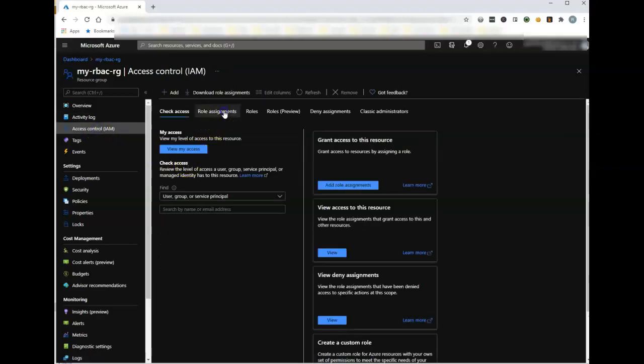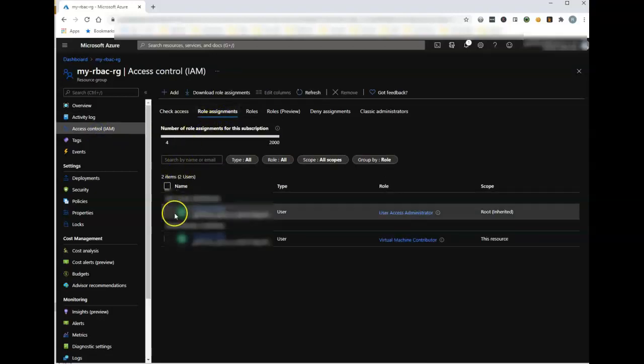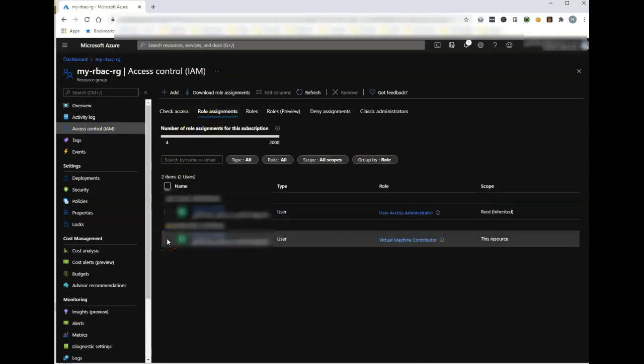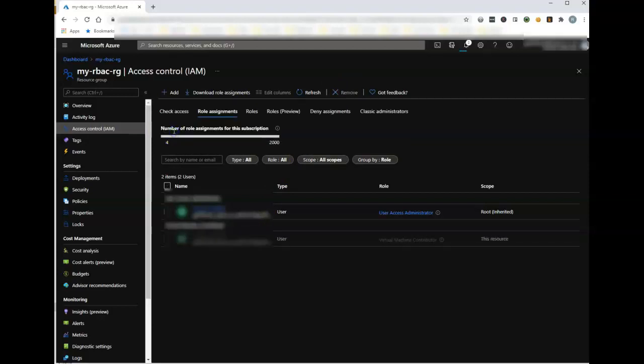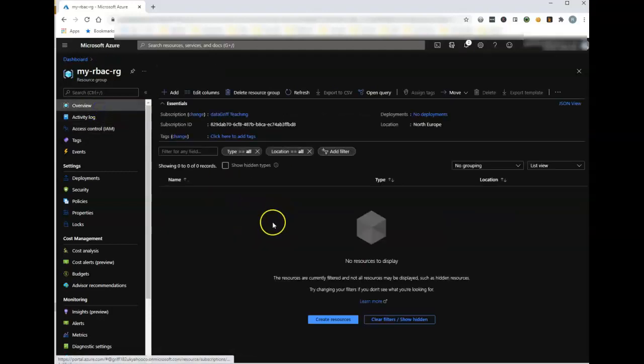We can click role assignments. We can go to the virtual machine contributor and the user that we want to remove. Tick the box. Click remove. And say, yes, we're sure we want to remove the selected role assignments. Go back to our resource group. And so that basically is how we can apply RBAC permissions, check their audits in the activity log, and also remove RBAC permissions, all done in the Azure portal.